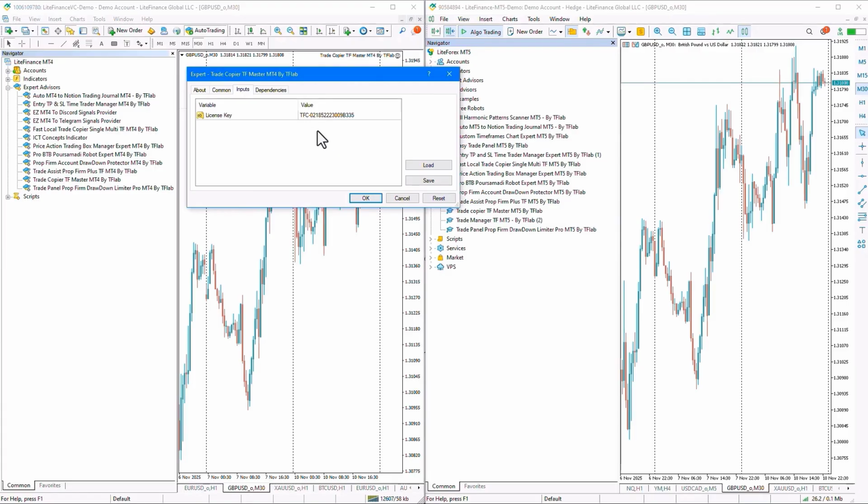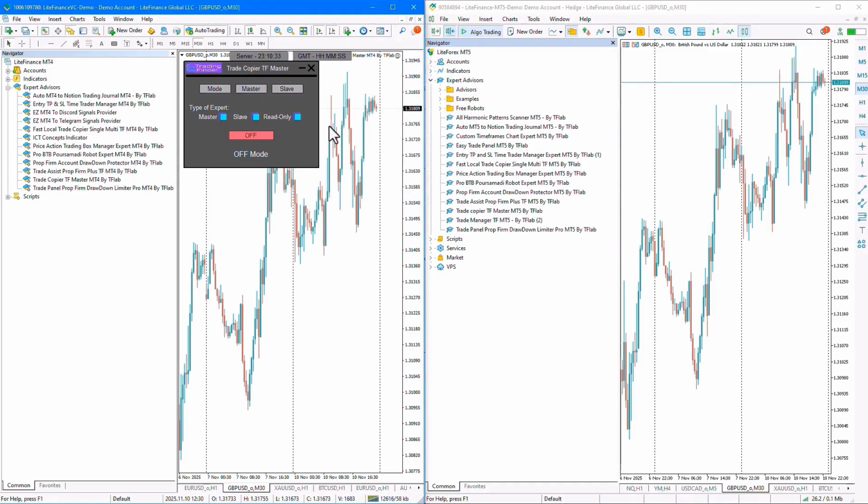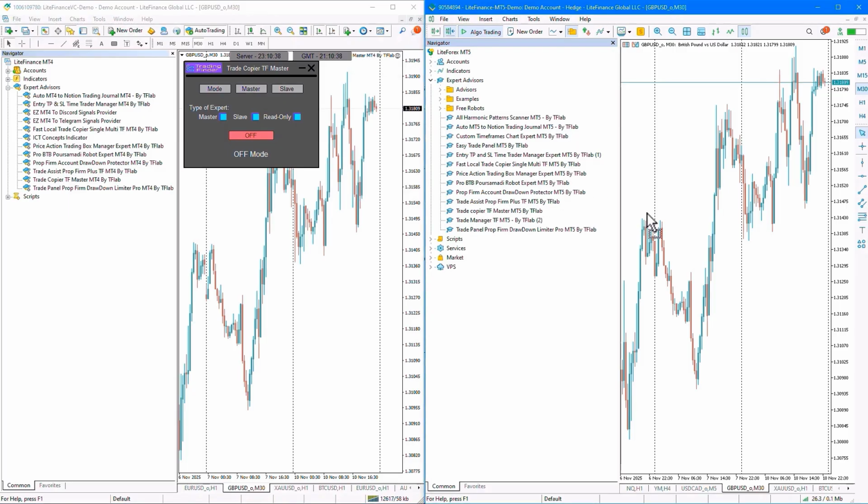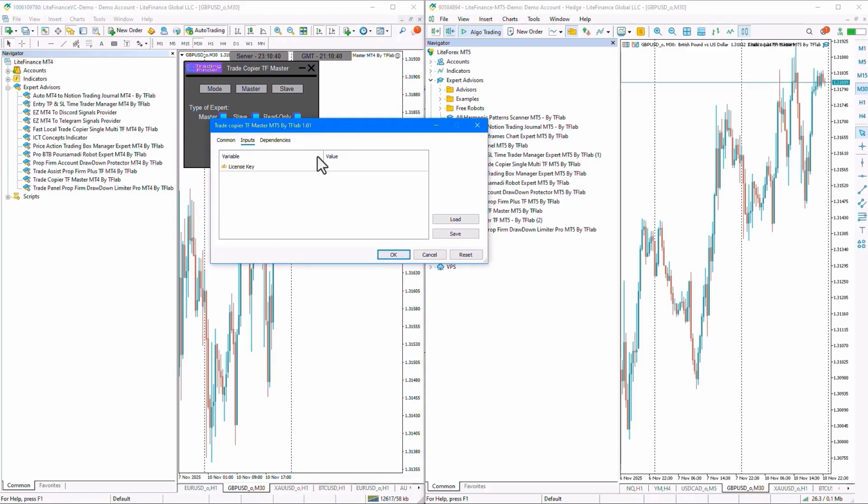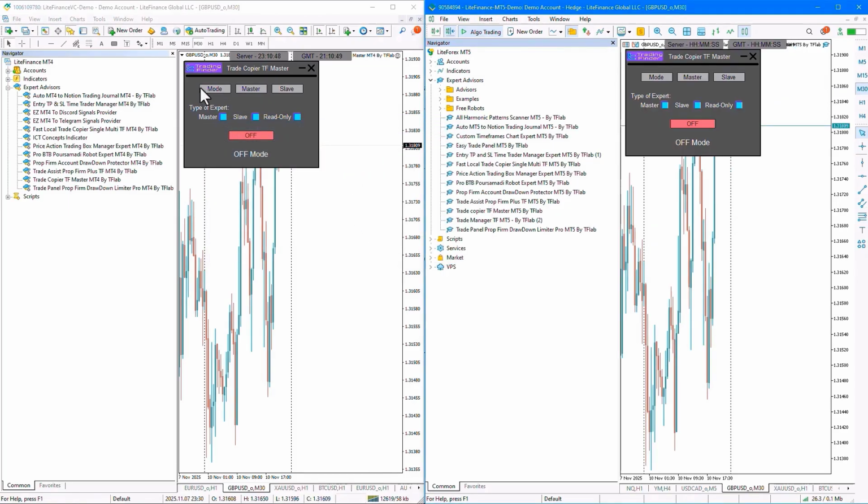Just please note that the license you receive is only valid for that specific device and will not work on other devices. After that, I click the Confirm button, and here the Expert Advisor will run for me. On the other platform as well, I run the Expert Advisor in this section, enter the license, and then click the Confirm button.